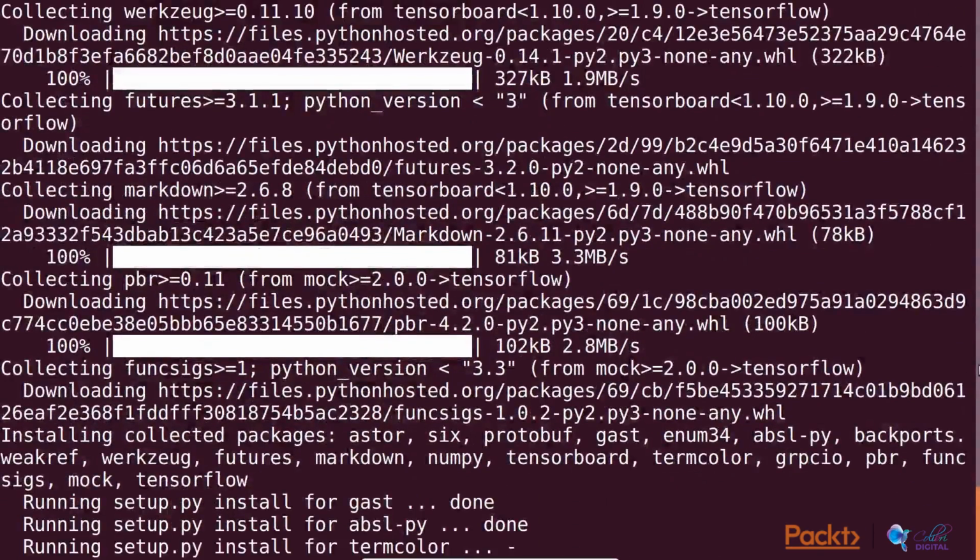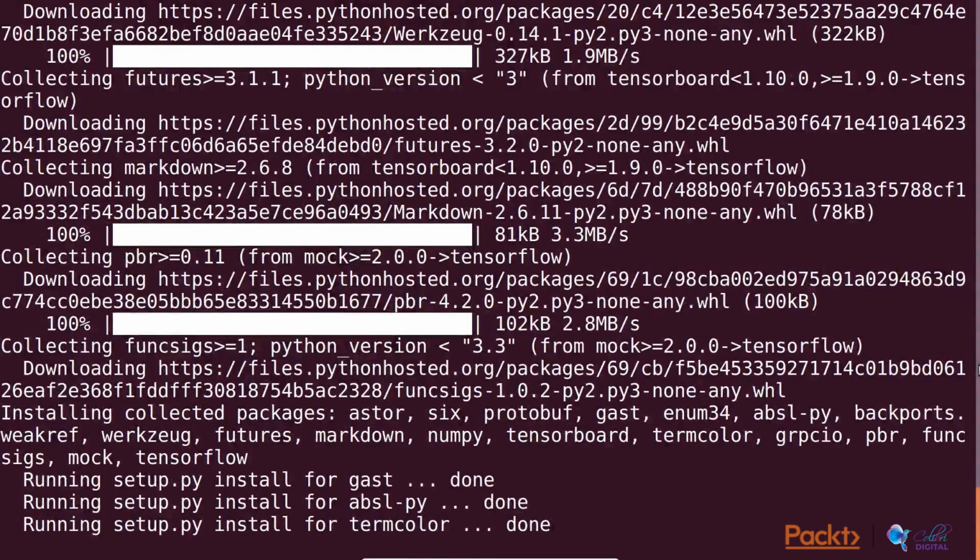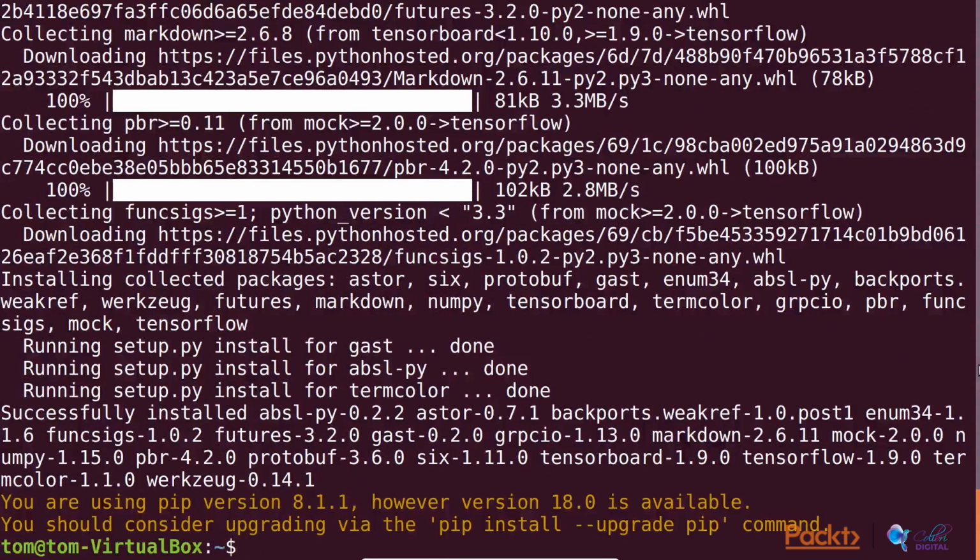So this might take a while. TensorFlow is quite large. Right, so that's it. Now we've got TensorFlow and pip installed. We're ready to go.